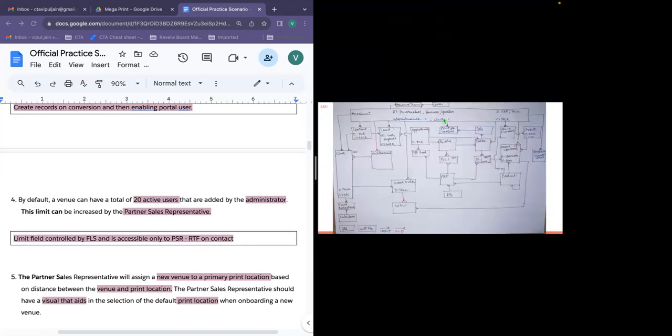Yeah. So if you'll see, there are a couple of fields which I mentioned in account. There is a field called limit. That field will be used for this purpose, and it will be controlled by field level security, as well as there would be a validation rule. So by any chance, if someone gets access to this field, they won't be able to modify anything on it.